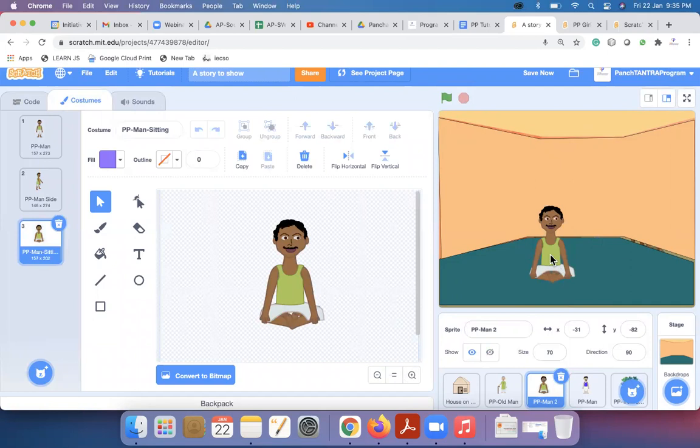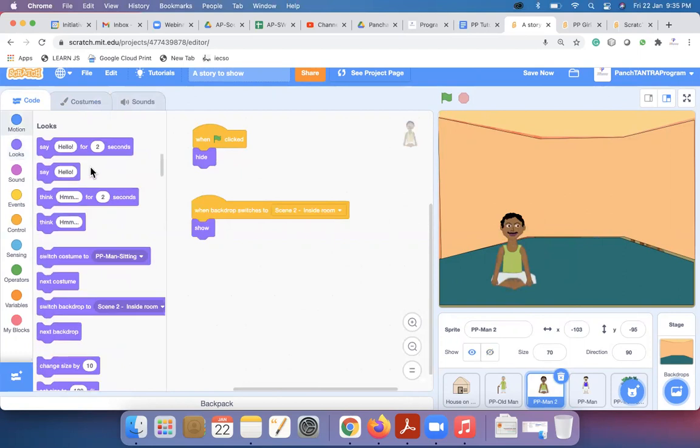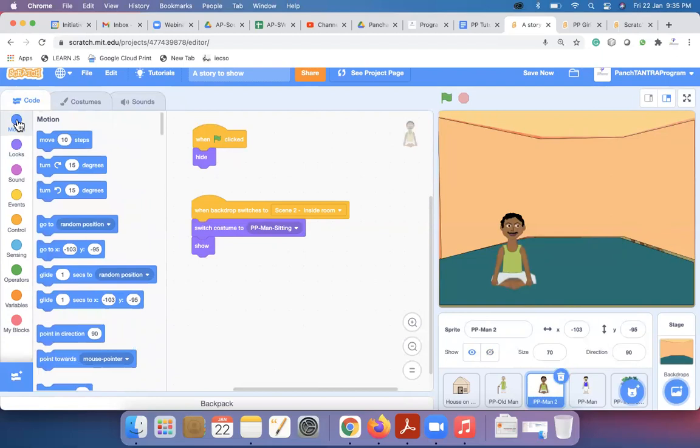I'm going to just make him sit here and do something, and later on we can give him some stuff to do. So the man is sitting. I'm also going to make sure that the costume is set, and position, of course. These are like the init we do in any program. These are your initial settings.